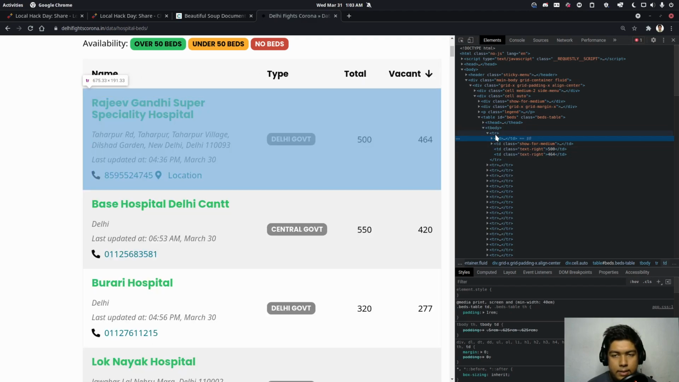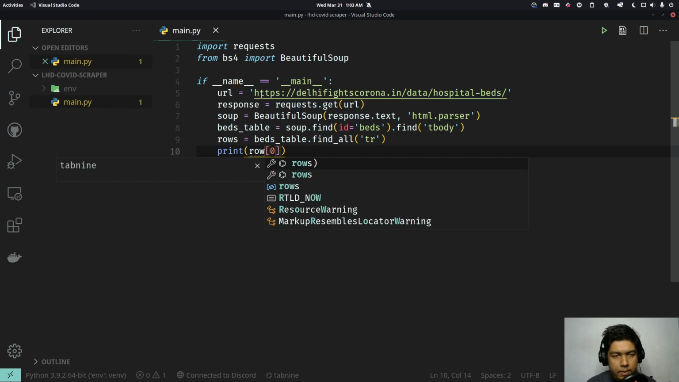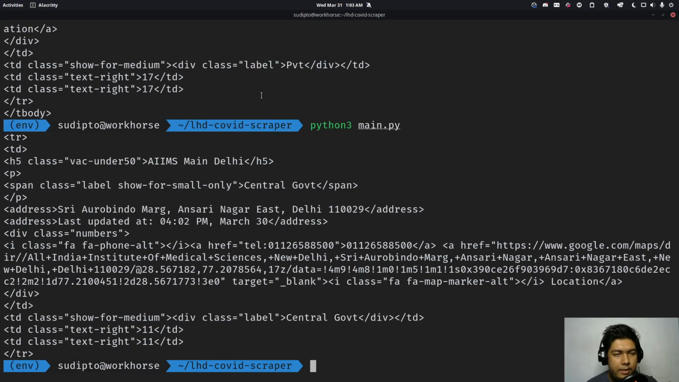So we can first get and look at a table row only, and then we can filter out that information. We will work with one hospital at a time, and then we can generalize it. So we will find all the table rows, and then let's just print out the first row of the table. And there we have it. This is the first hospital out of this list.